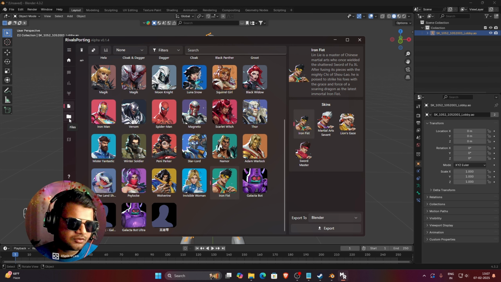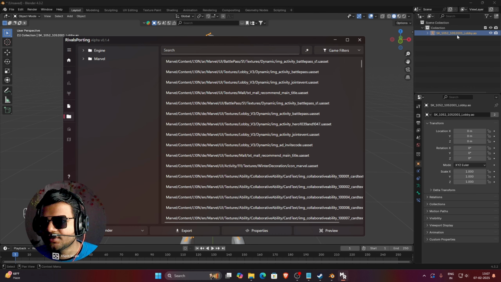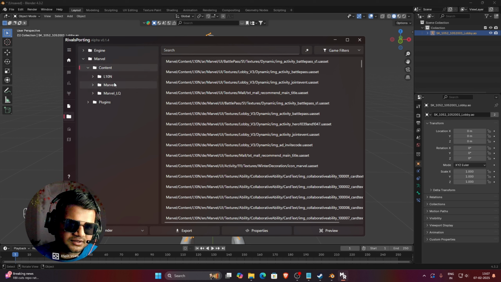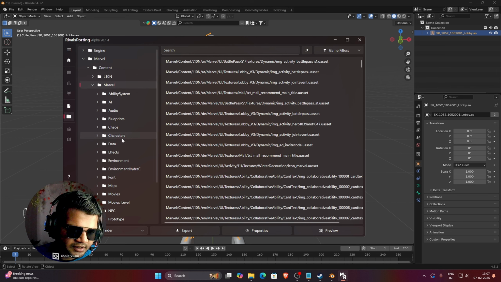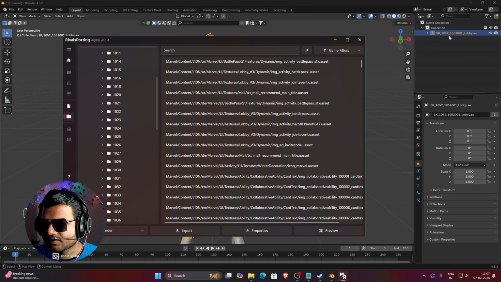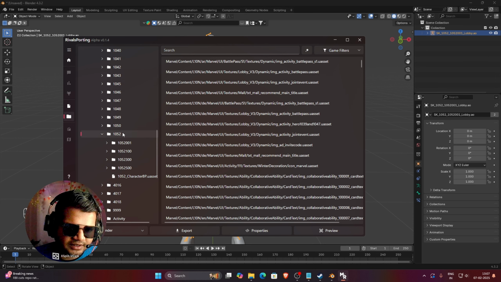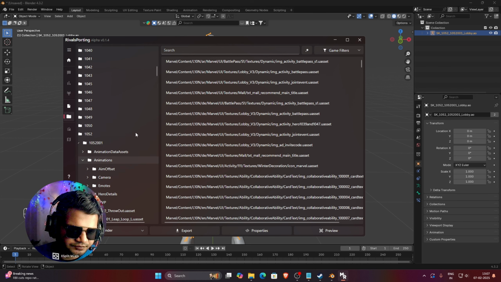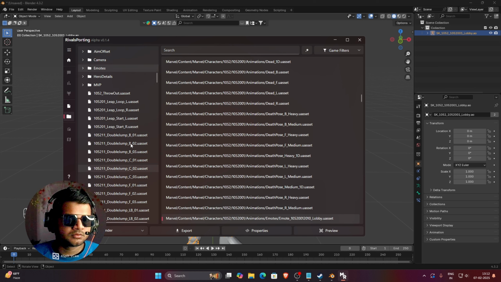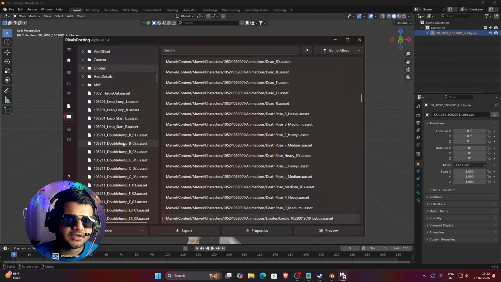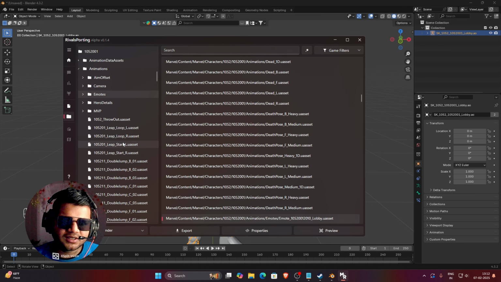For applying animation, you just need to click on this file settings, and here you can find your model number. 1052 is my model number, so I need to go there. Just click on this Marvel and then click on this content, and then again click on this Marvel and then go to character, and here you can find all the model numbers. Right now my model number is 1052, so I am going to 1052 and then click on the first one and then click on this animations folder, and here you can find all the animations. Some of the animations that you are seeing here might work but some of them might not work, so decide what works for you and then apply those animations.